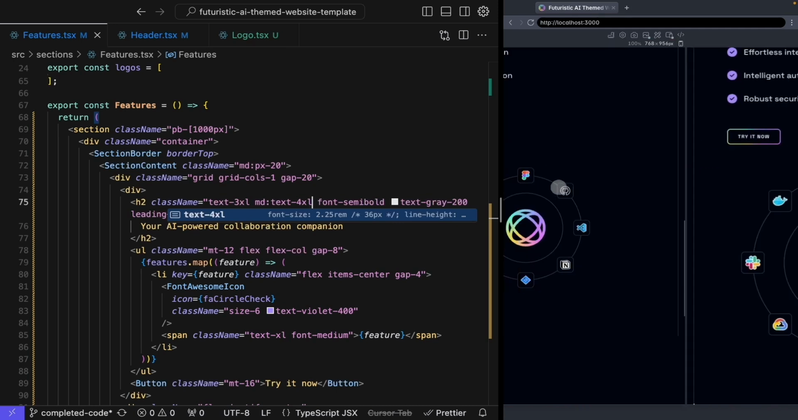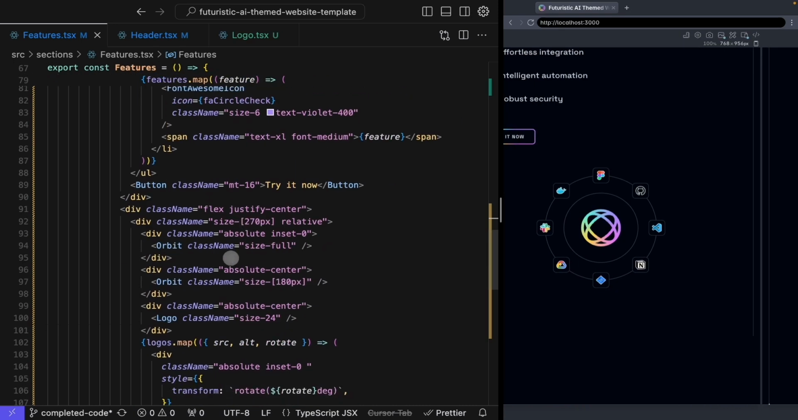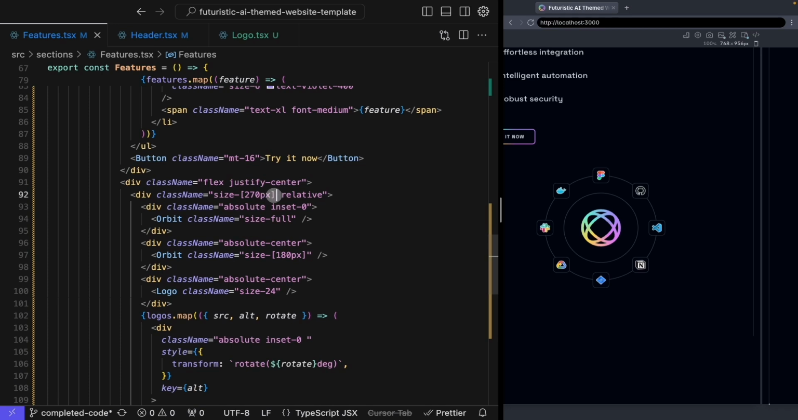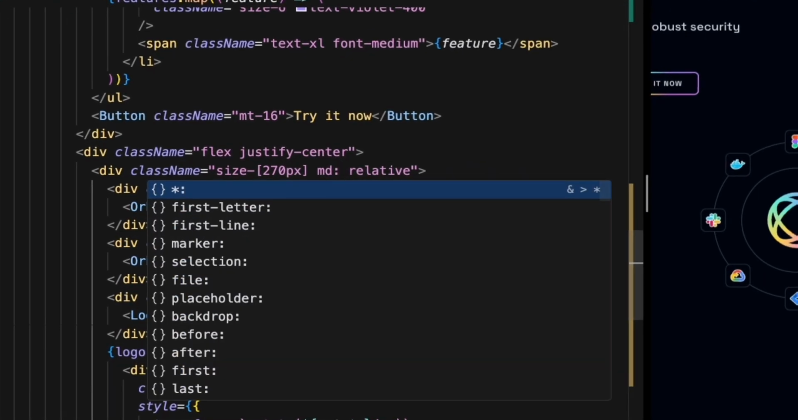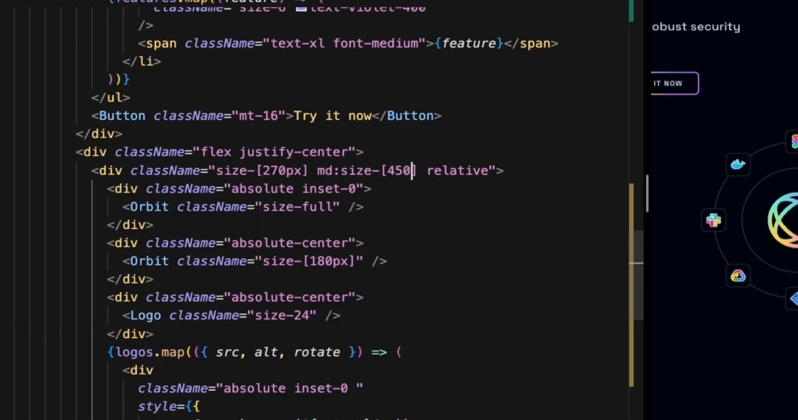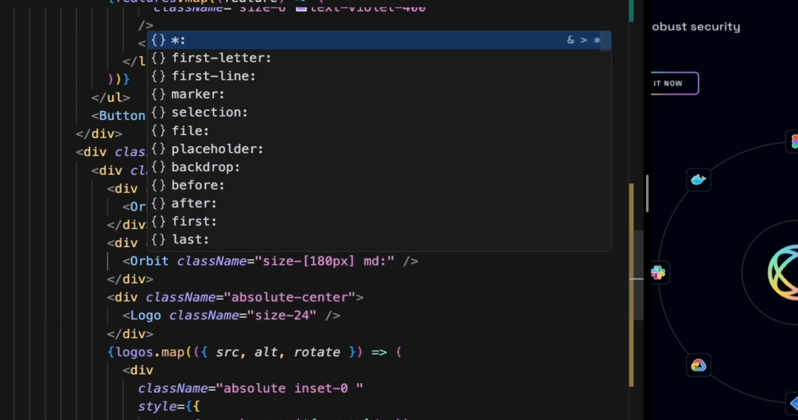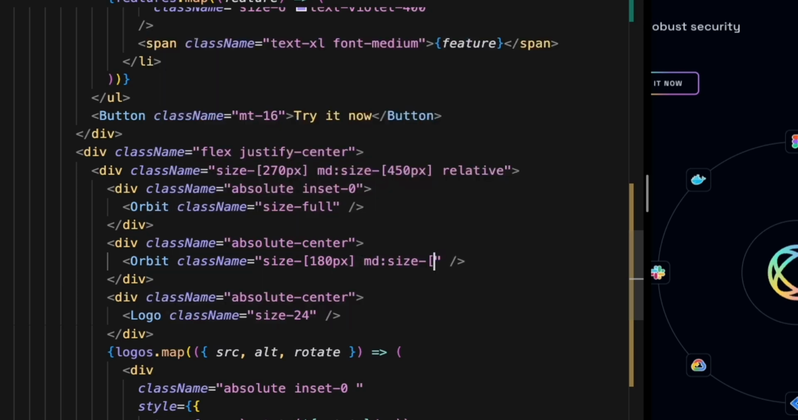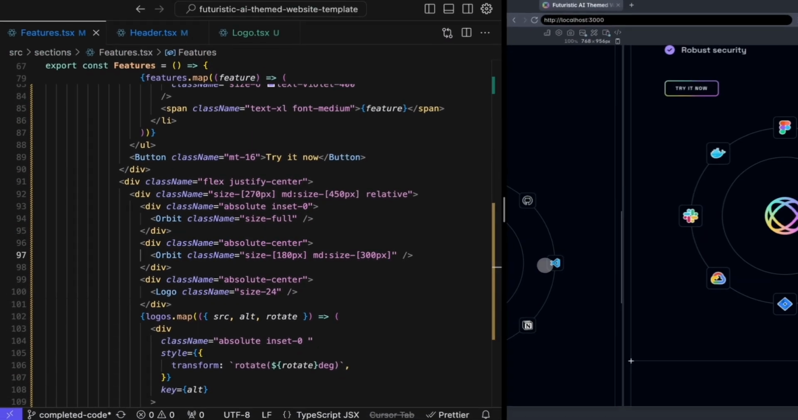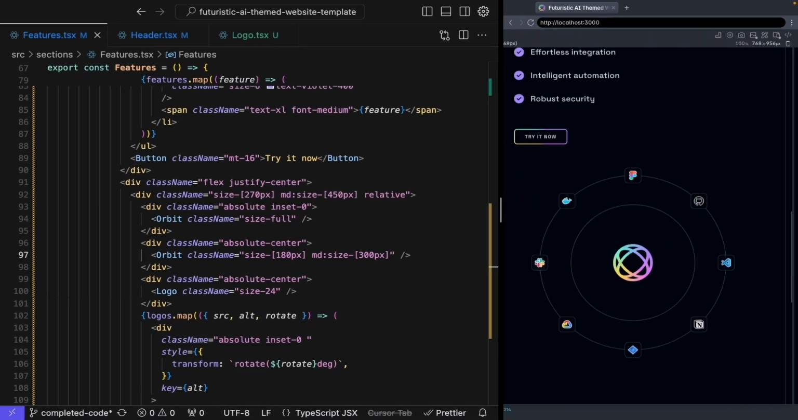And then down in our orbit, of course, we're going to want to change this as well to be a little bit bigger. So at the medium size, we'll give a medium modifier and say size 450 pixels. And that will make this bigger. And then for our internal orbit, we'll go ahead and give that a medium modifier as well and say size 300 pixels. And let's see if that looks a lot more close to our design, which it definitely does.